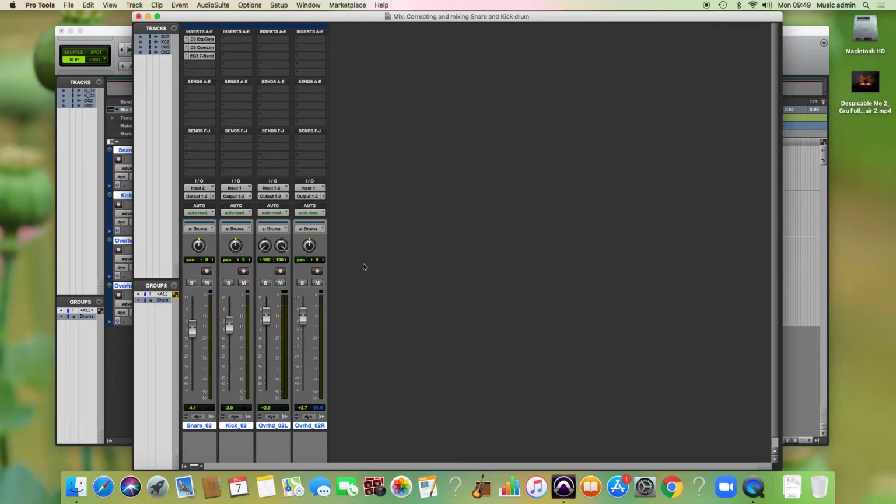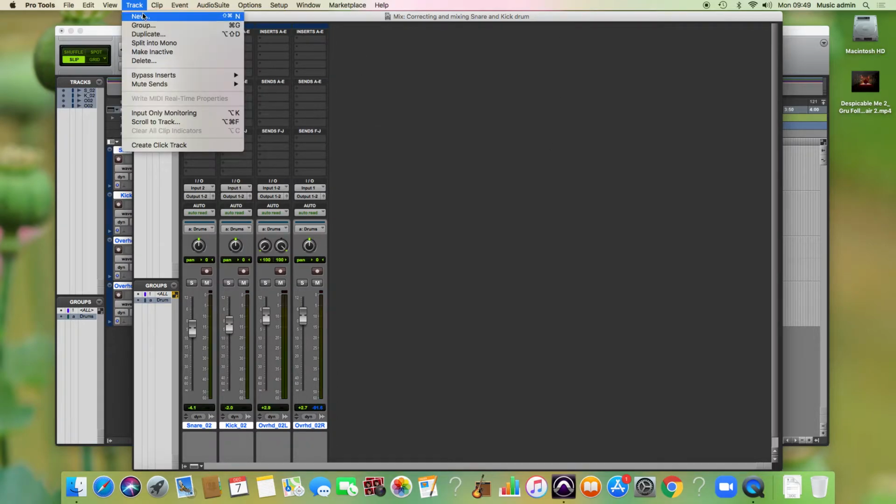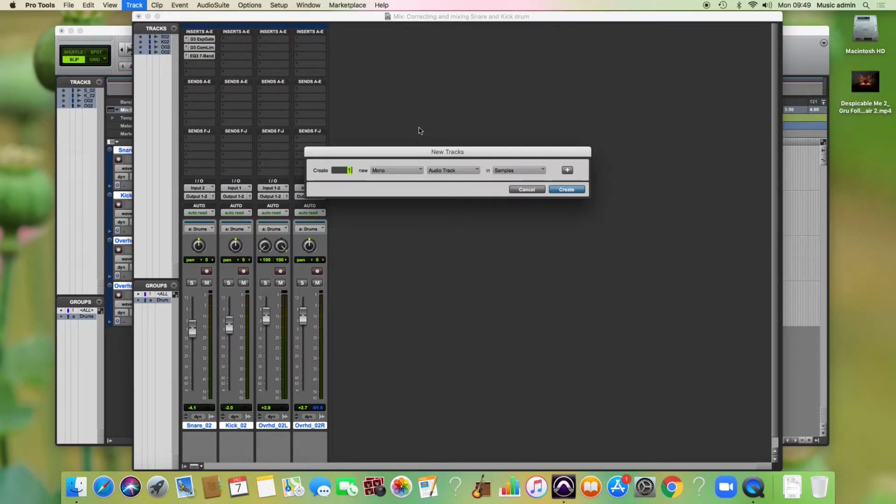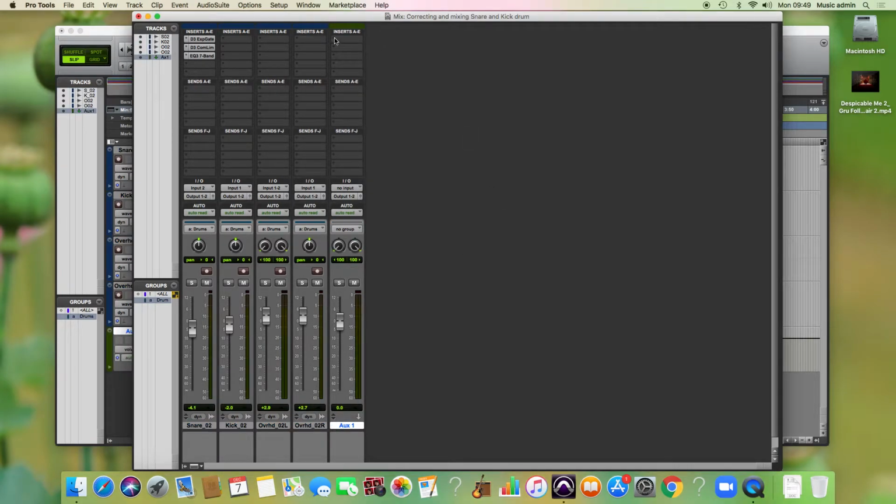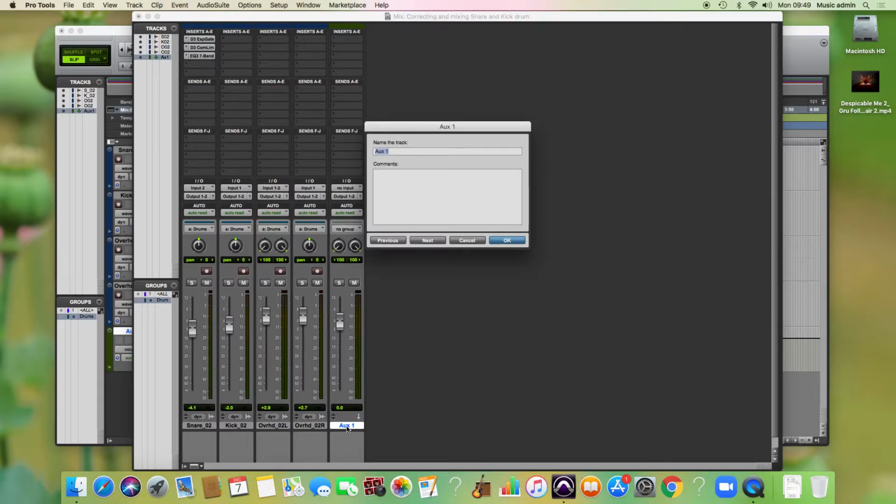I need to create a separate bus track. So if I go to my track menu, new, I want to make sure that any panning that I do in my original tracks is carried over into my bus, so I make sure that it's a stereo track. And then because I'm not recording audio into it, all I'm doing is plugging a reverb insert into it, so I'm going to make an aux track. And hit create. Now very important that you rename this track straight away. So this is my reverb bus.